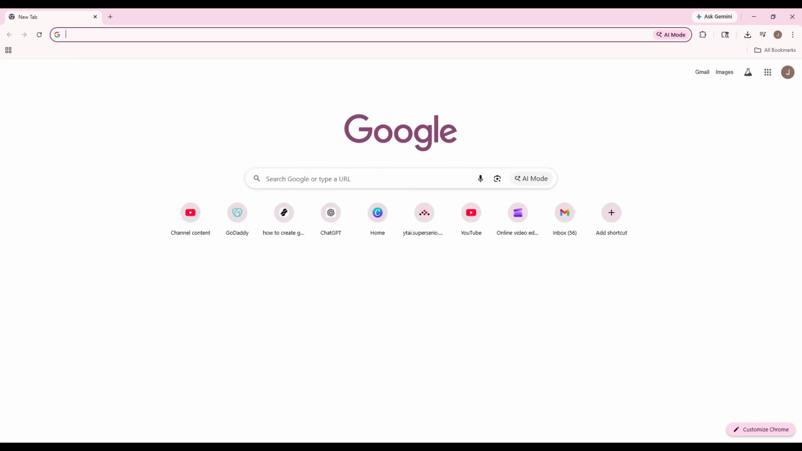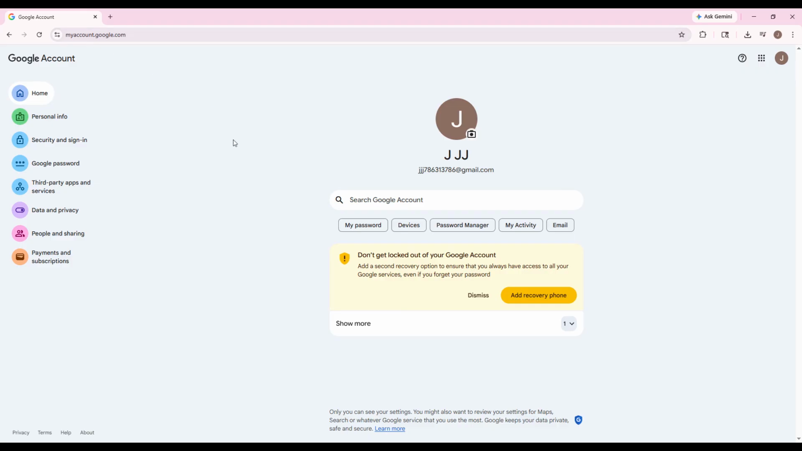First, open your browser. You can use Chrome, Safari, Edge, or any browser you prefer. Once the browser is open, go to myaccount.google.com. This will take you to your Google account settings, where you can manage your personal information, security settings, and profile details. If you're not already signed in, Google may ask you to log in to your Gmail account. Go ahead and enter your email and password, then complete any verification steps if needed.